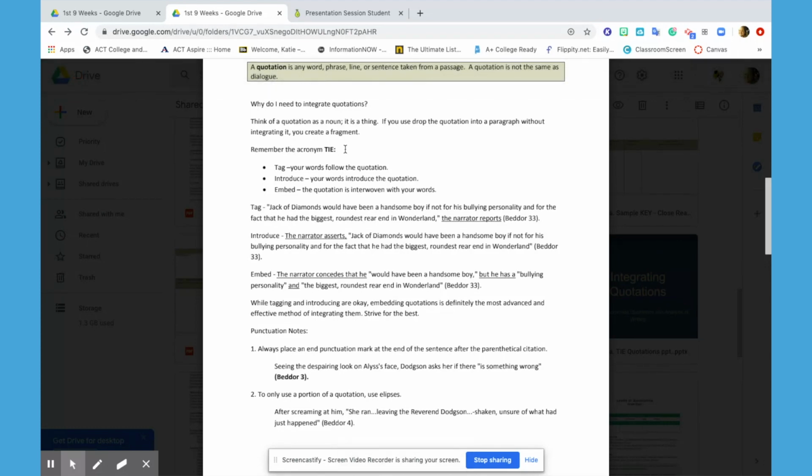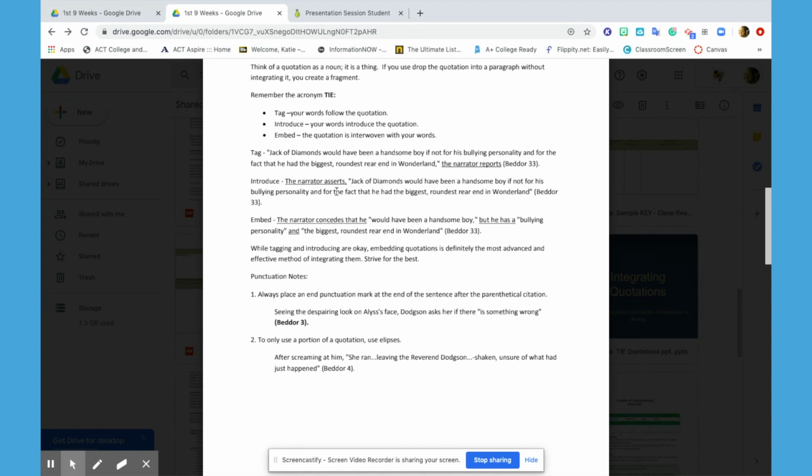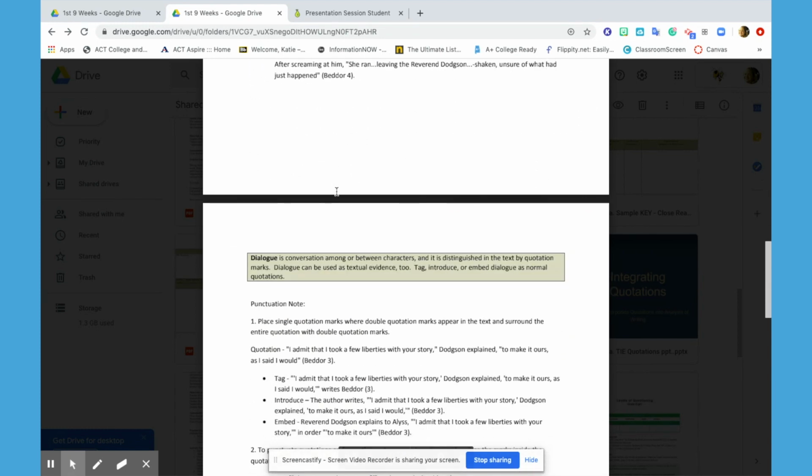When I taught 8th grade and I had my 8th grade classroom, this was my bulletin board in the very front of the room where my students' desks face. I had this on a bulletin board, and we referred to it all year, that you tie your quote, you tag your quote, you introduce it or embed it. So that's like the meat of this lesson, is learning how to incorporate those quotes using what we call the TIE method. And you have some examples here.